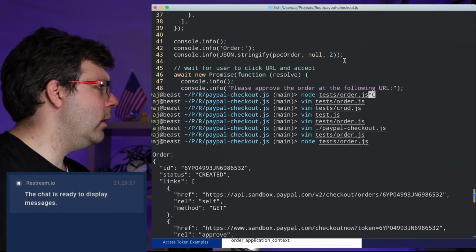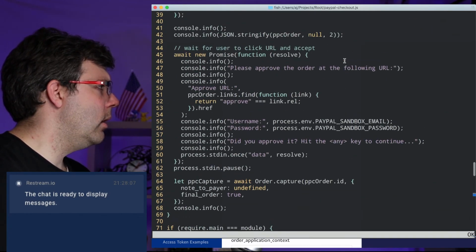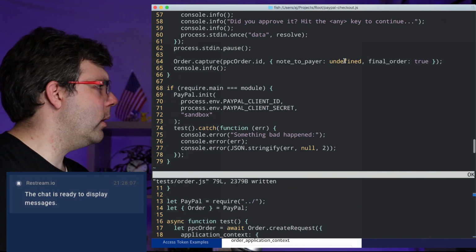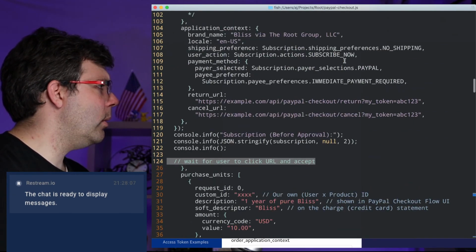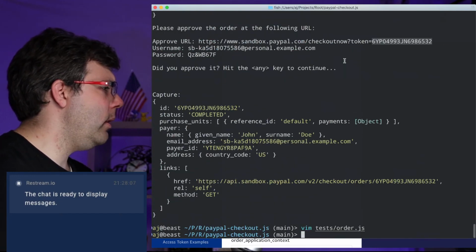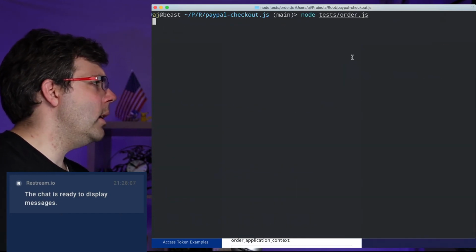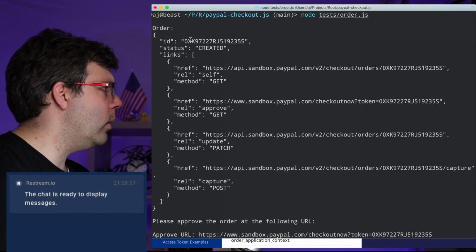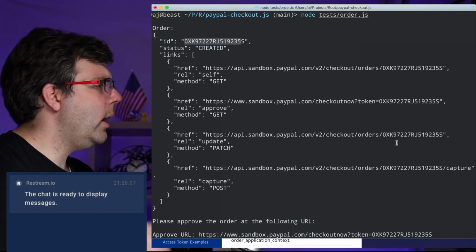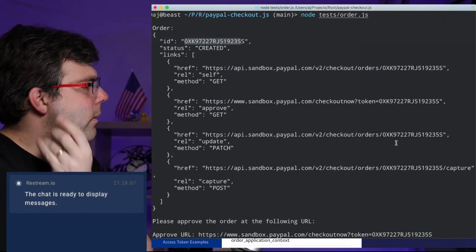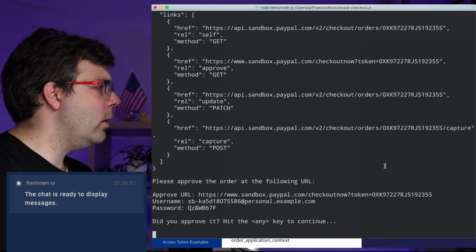Oh, wait, is that reliable? Because in other places, I don't think the token is the same as the ID. Particularly in the subscription ID, I don't think it's the same. Let's run this one more time. Let's see if the token is the same as the ID the whole way around. So here's the ID. Interesting. Okay, so in this one, token refers to the order ID.